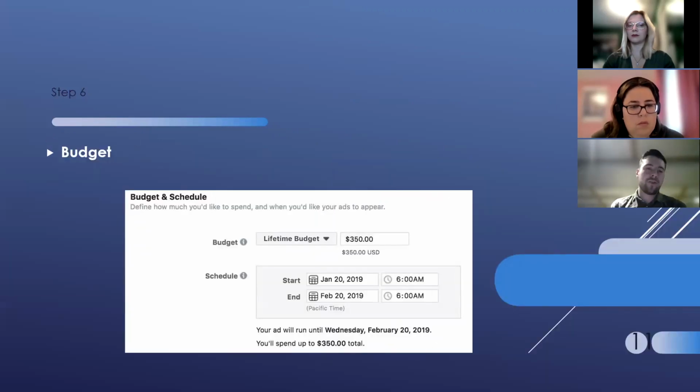So then we move on to your budget. This is where you can decide the length of your ad time as well as how much money you're willing to spend on it. In this example, they have a lifetime budget of $350 over a span of a month, January to February. What's nice with Facebook ads is they create their own algorithm to really target your audience at specific times. So when you post your ad, they don't just put it out all the time until your money runs out. They'll pick specific times to actually post your ad, and that way your target audience will be able to see it more often.